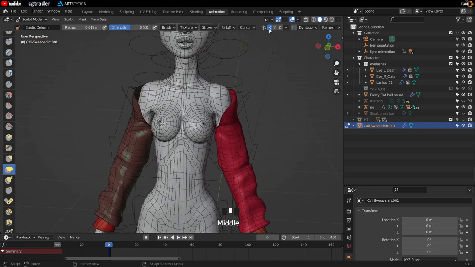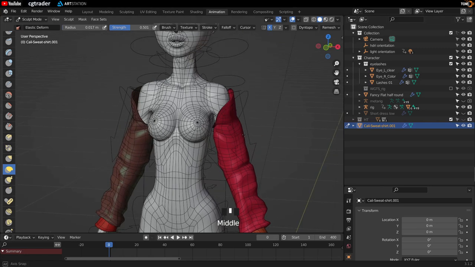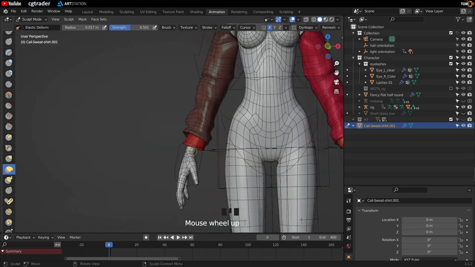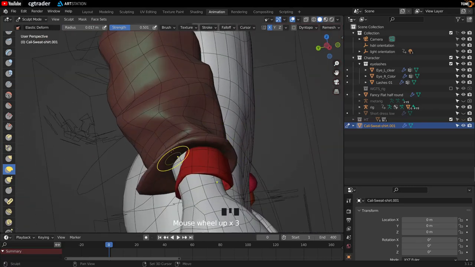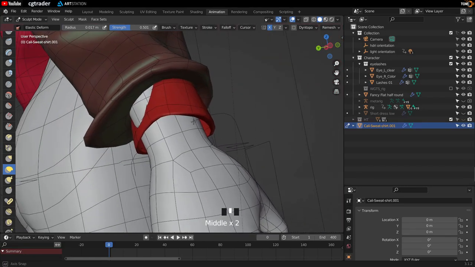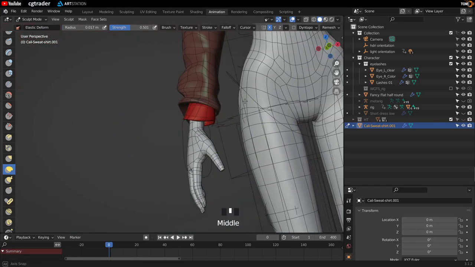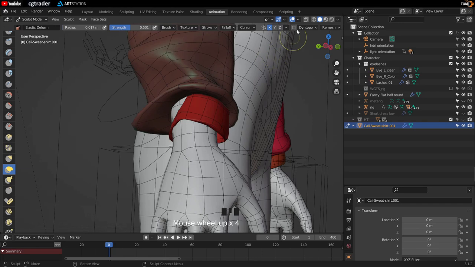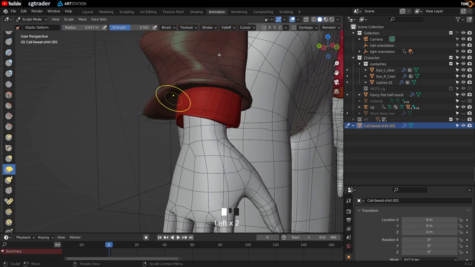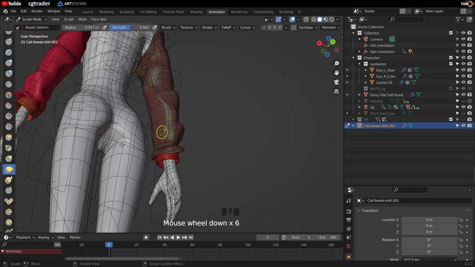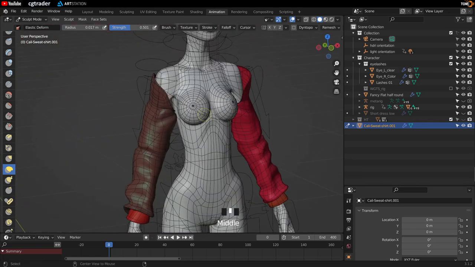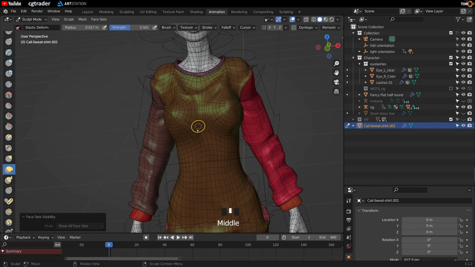Oh, and I forgot to mention, make sure this mirror is turned on, so that way it affects both sides at once. Okay, let's just make sure the other side looks all right. It doesn't always. I don't think this sweatshirt is symmetrical, so sometimes the other side is not working. If you know your first side is okay, you can edit the second side, but make sure you turn off mirror. And just tweak it a bit so it fits okay.